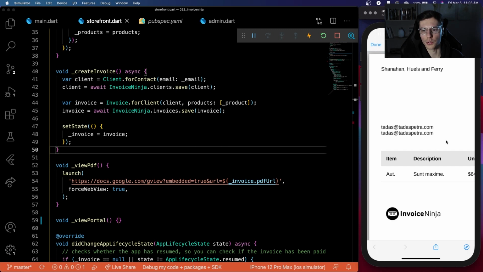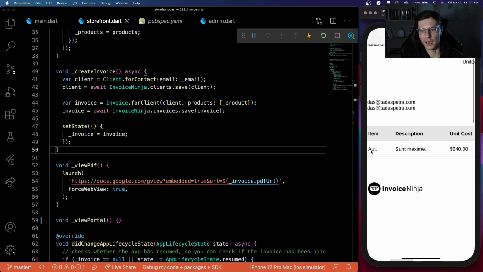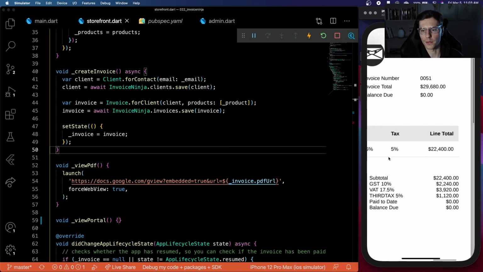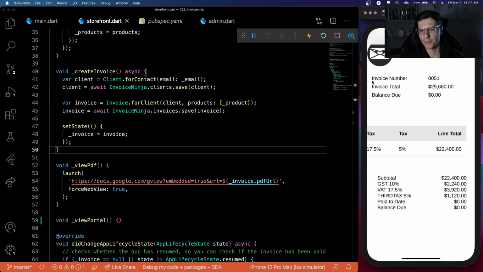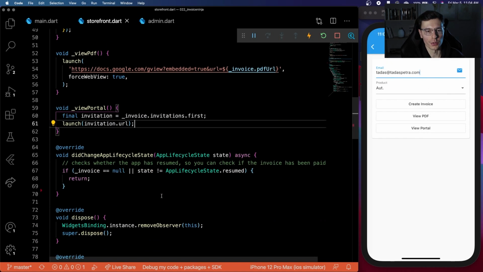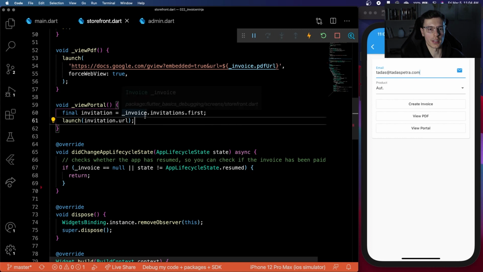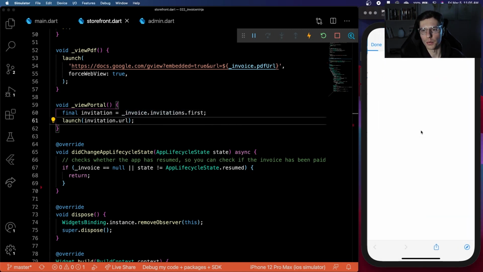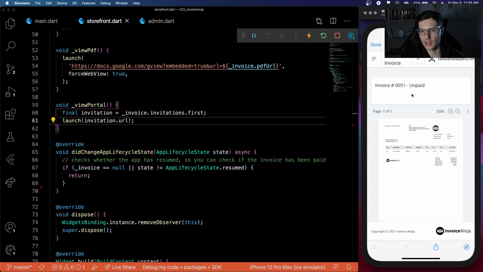Inside this document, you see the actual email we entered and the item and all the information for the item, and then how much it costs. And to actually view the portal, we do it this way. Basically take the invoice and any invitations that there are to pay and launch that URL. So if we click it, you'll see this says this one's unpaid.